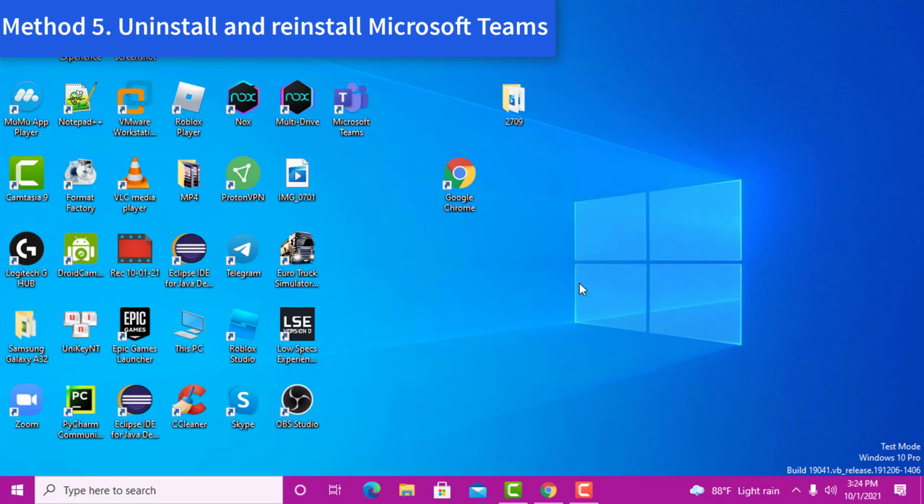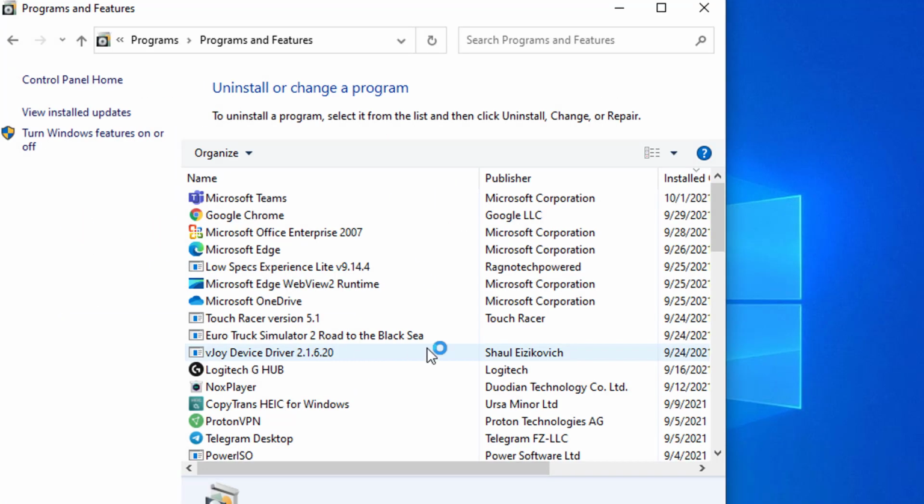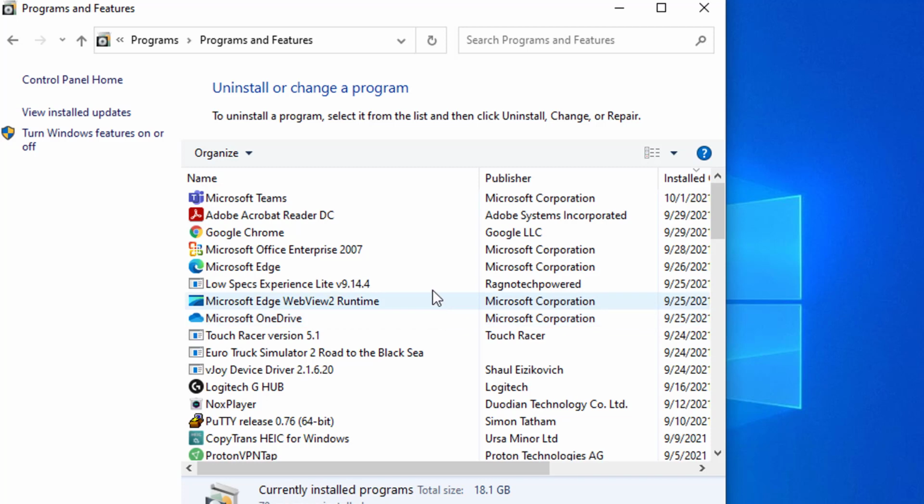Method 5. Uninstall and reinstall Microsoft Teams. Open Control Panel. Click Uninstall a program. Select Microsoft Teams. And click Uninstall.